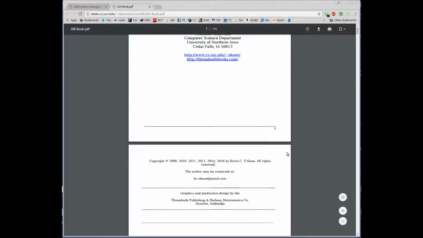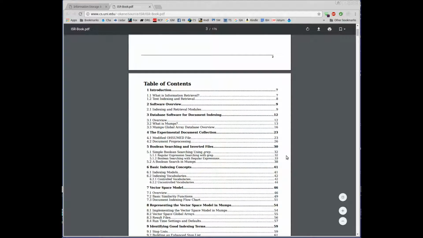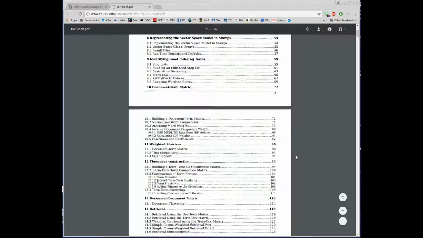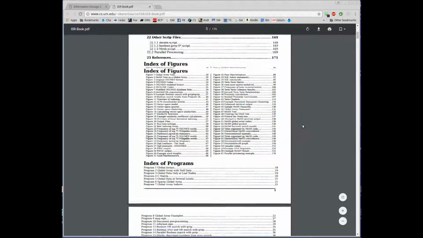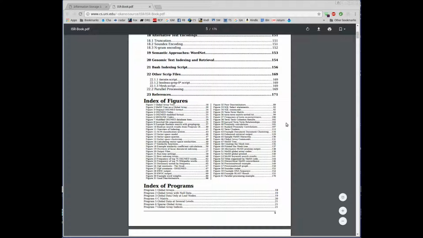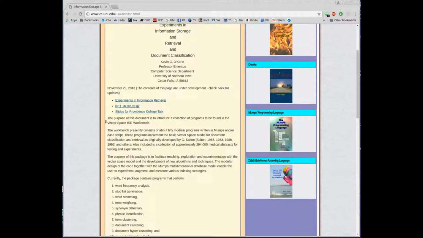I try to keep it up to date. It probably has errors in it, but as you can see, this was last updated last summer. But it's got all the descriptions that you need, and I don't know how many pages it is. I guess it's around 170-something pages long. So that's the book you want to go to if you want to get the details.